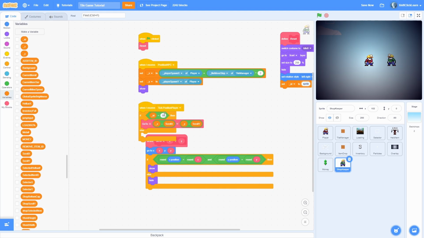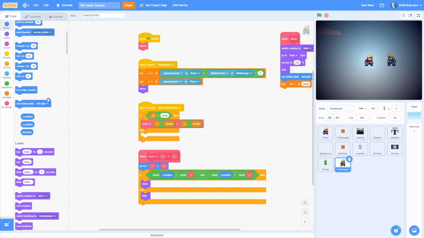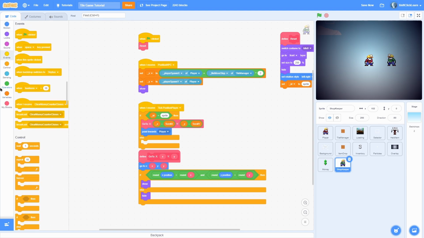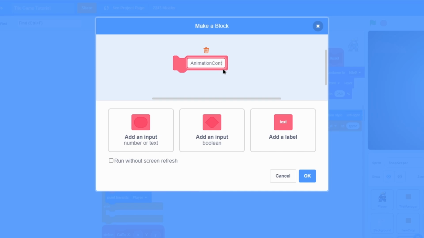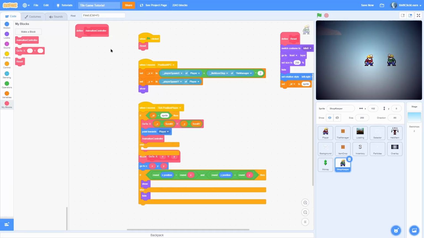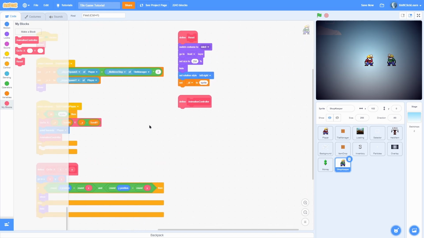So copy and paste the sprite in here. Then you want to go ahead and add a point towards player. Then you want to go ahead and make a custom block called animation controller like this, and then click OK and run that block right here. So this will make the player, or not the player, the Shopkeeper animate.